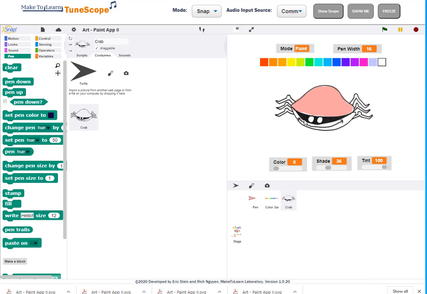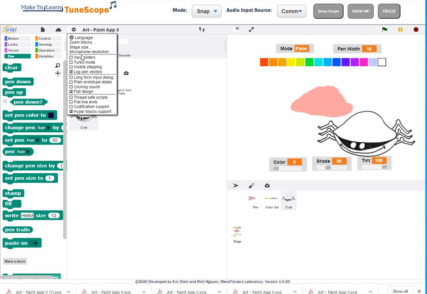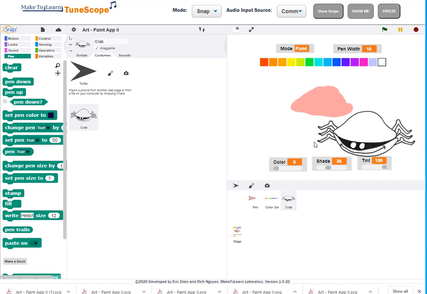Now that I've done that, I'm going to move the crab out of the way, and I'll export the crab shell as a scalable vector graphic file, and it will appear in my download folder. I should mention that for the scalable vector graphic option to work, you have to have "Log pen vectors" enabled in settings. So now I've exported the costume as an SVG file.